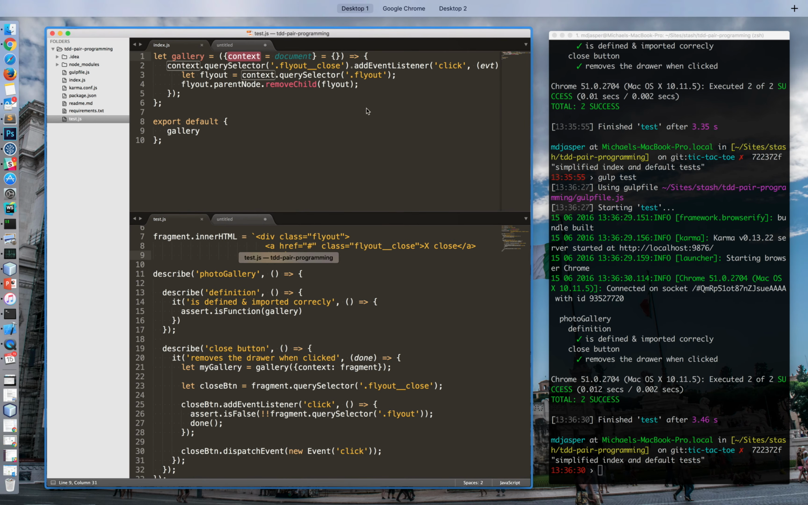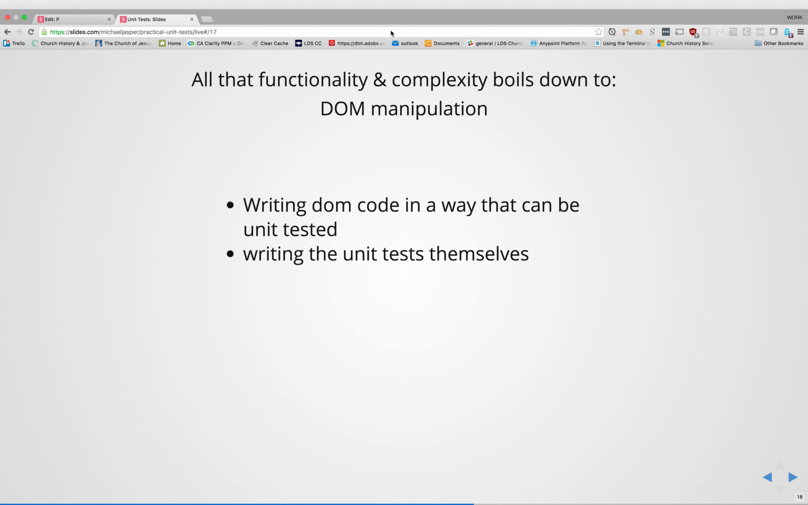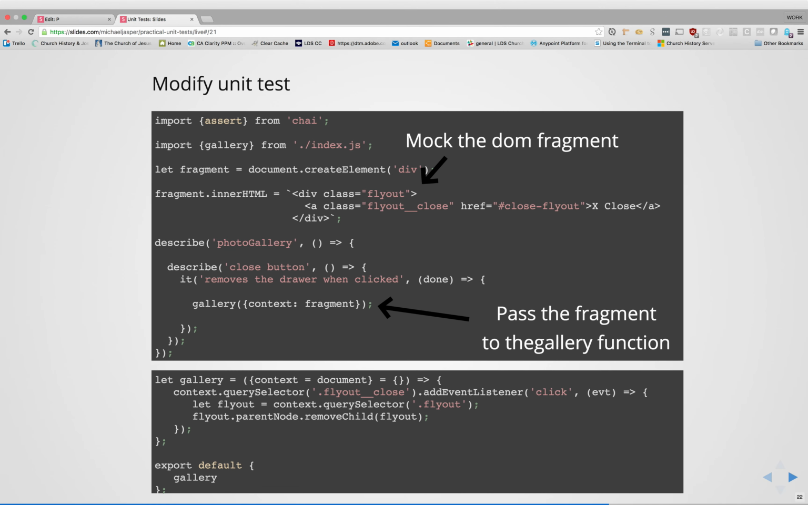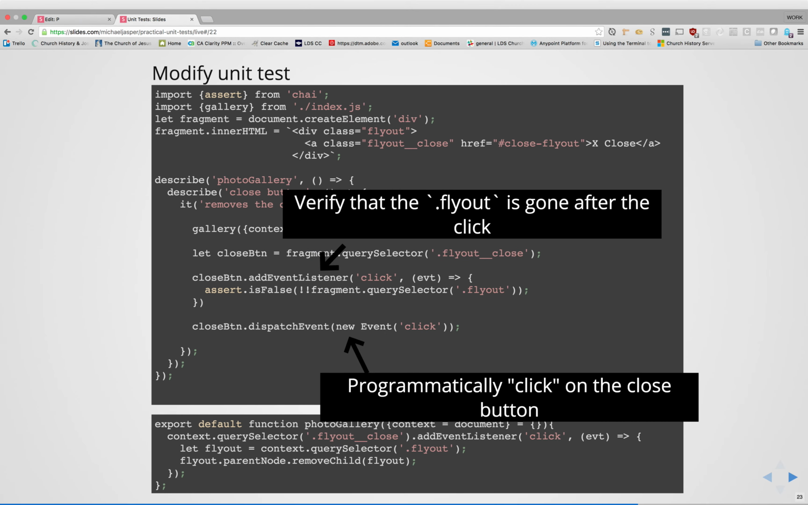All right, let's go back to the presentation. These are my backup slides in case it went downhill in my live coding.